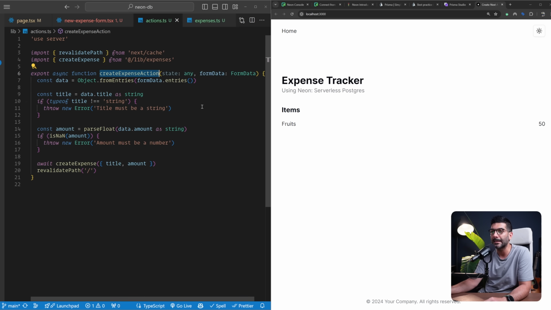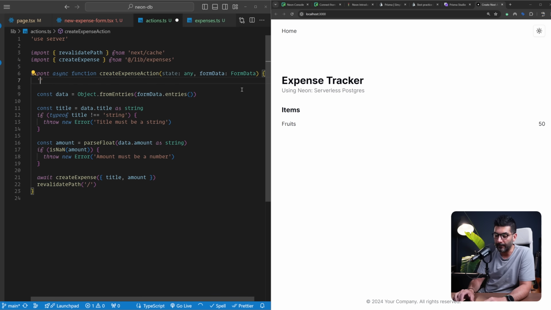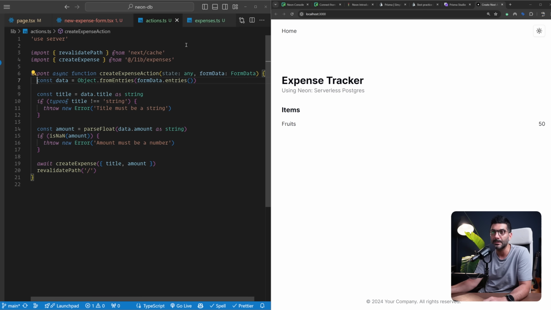If you were to create this inside of a server component, you could have just passed in this use server on the first line here. But I like the convention of having all of my server actions in one file or even in multiple files, but using this use server directive up top.